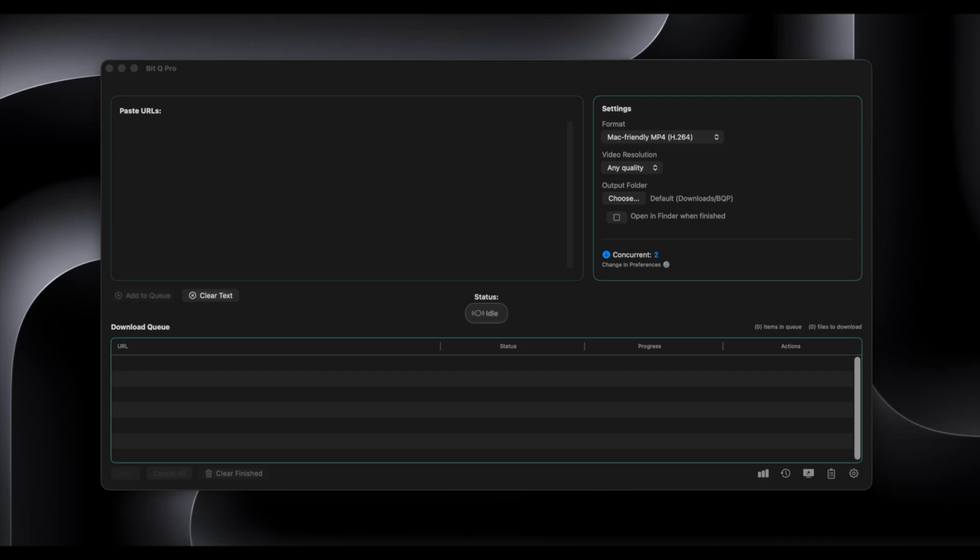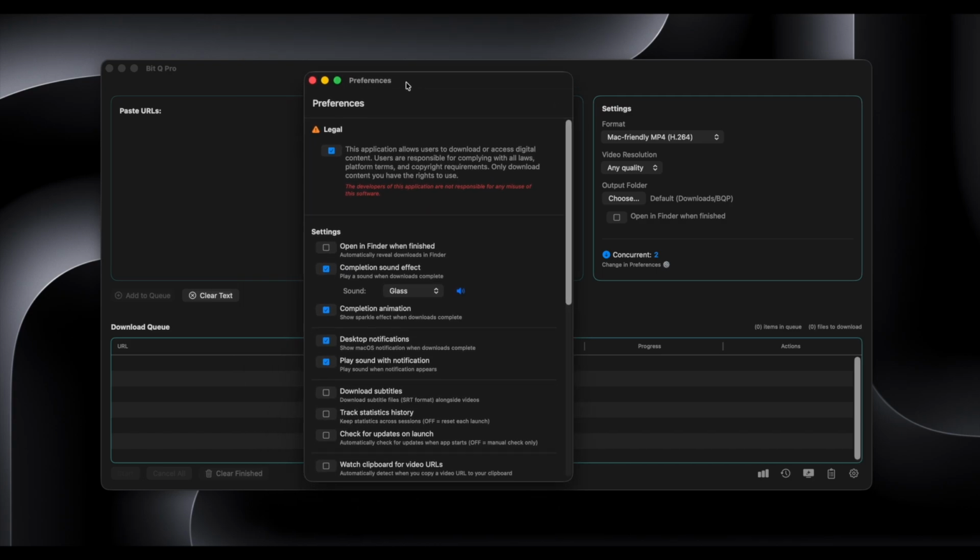The first thing is the choice in preferences for your completion sound effect. You might not like the sound effect that I chose, so I've given a choice of sound effect from the system, so you can choose any of the system sound effects if you prefer.